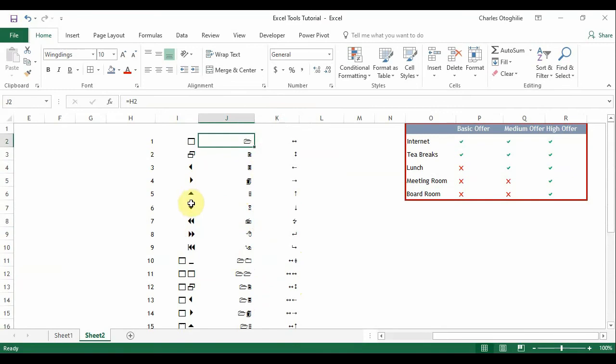Okay. So those are the interesting things you can do within the font group, and I want to believe you learned something from it. For those who are beginners in Excel, I know you've learned something. For those who have been using Excel for some time, it might not be much that you learn, but certainly you might have picked one or two things within this tutorial that you want to be using henceforth.